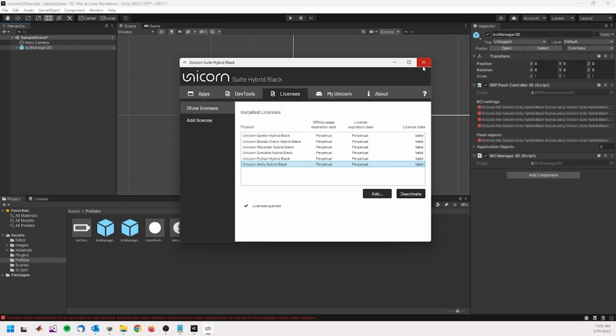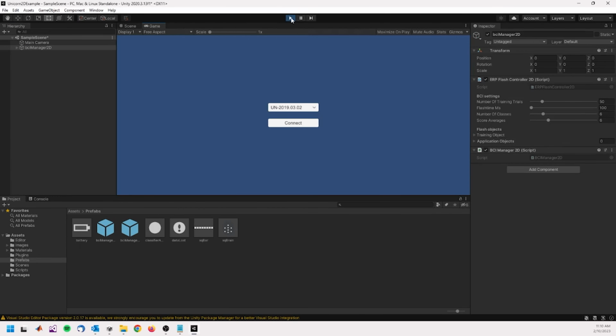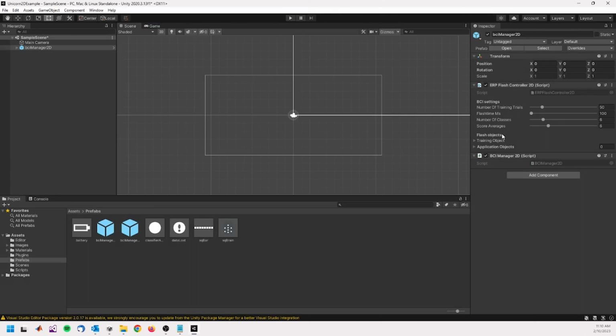Close the Unicorn suite. As you can see, the license activation has not been updated in Unity yet. Update the license by clicking the play button. The license warning should disappear now. You should see the BCI settings, as well as a dialog for training and application objects.